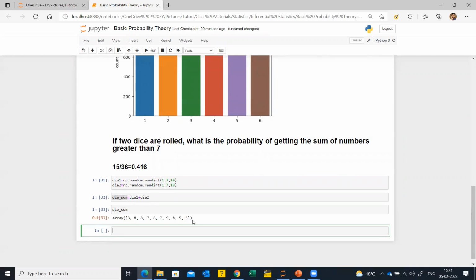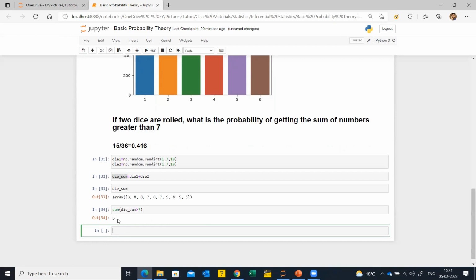And I want to check how many of them are greater than 7, right? So what can I do? I can do sum and then in brackets check die_sum is greater than 7. So there are 5 instances where the value is greater than 7: 1, 2, 3, 4, and 5.